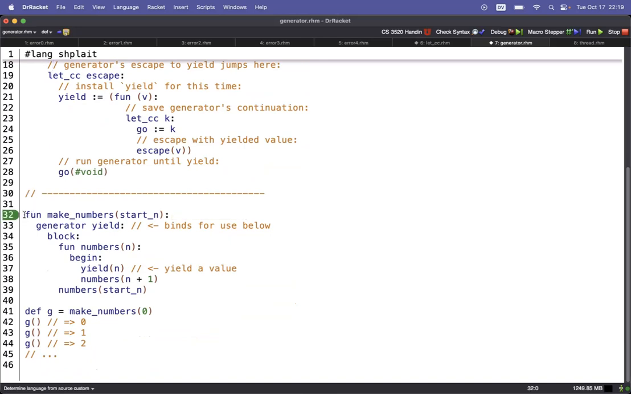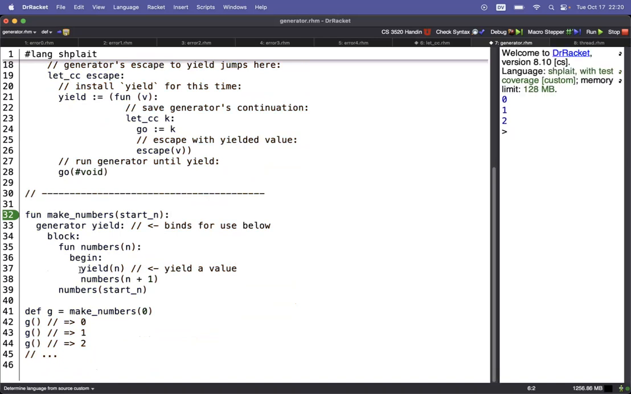So we've got makeNumbers just like we saw before, and then we're calling g 3 times, and we expect 0, 1, 2 as the output. And yes, that's what we've got. Now we can keep calling g on the right-hand side. Cool. How does it work?